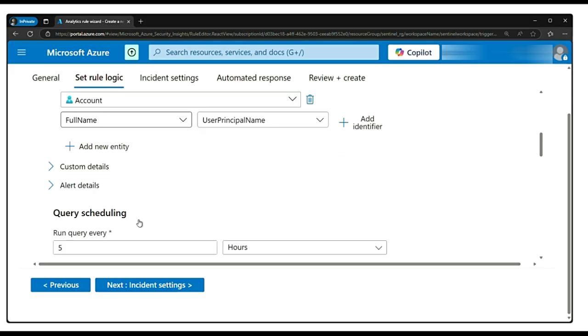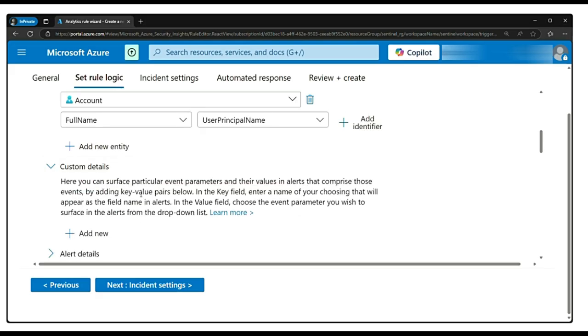After entity mapping, there is custom details. When creating or modifying scheduled query analytics rules in Sentinel, you can enhance alerts by adding custom details.